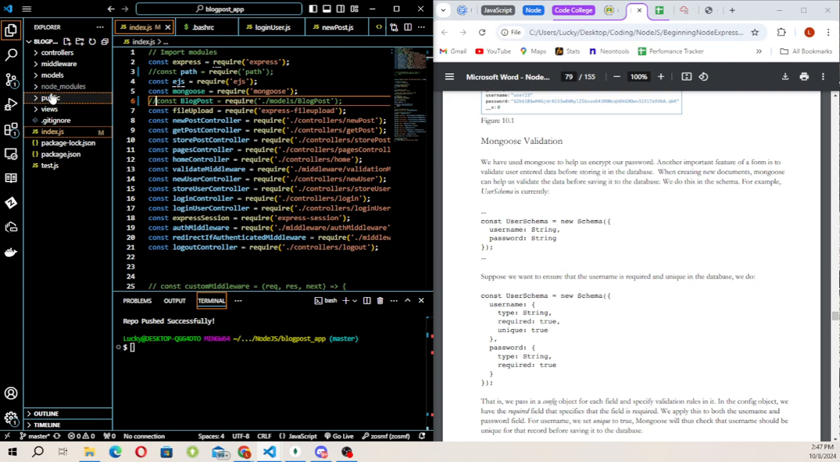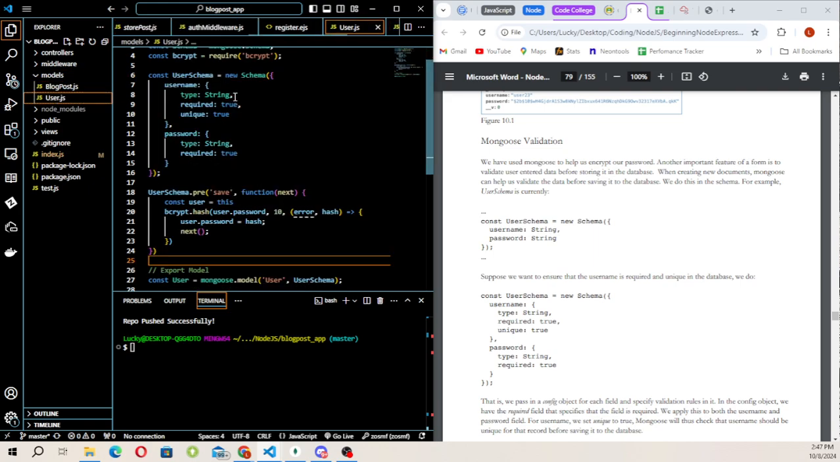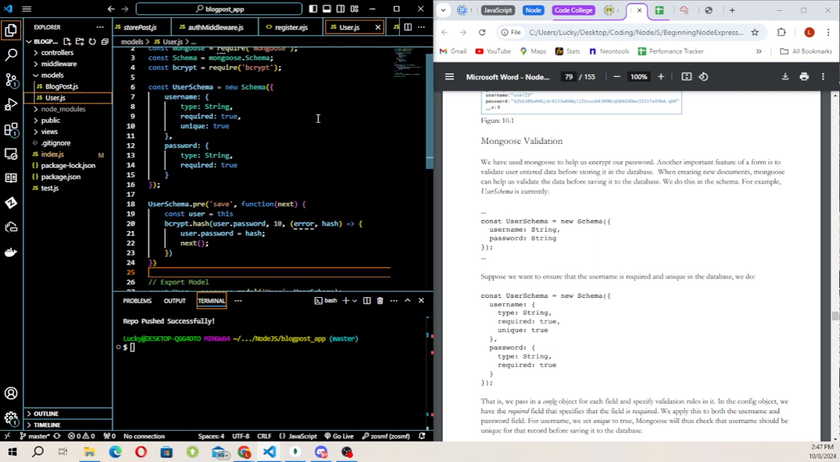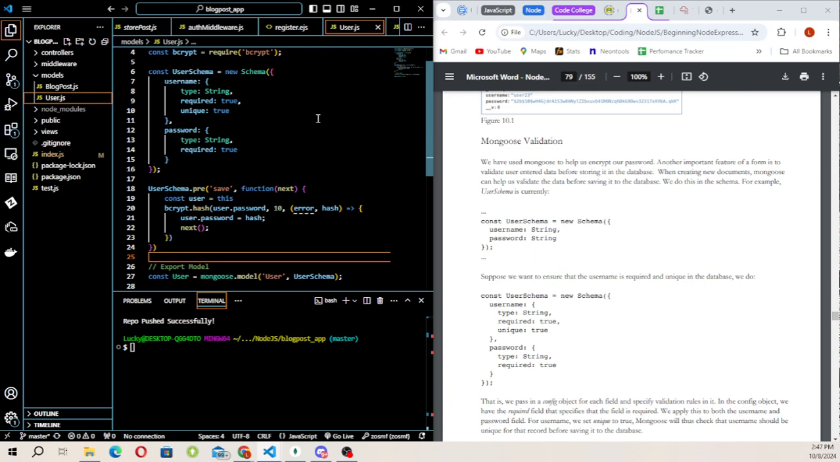So in our user.js in our models, we have a schema already for the user. But what we are going to do is ensure that the username is required and is unique in the database. So under the username property, we don't just have the type, which must be a string. We also say that required is true, and unique is also true. And then we can do the same thing for the password, setting required to true, but it doesn't matter whether it's unique or not.